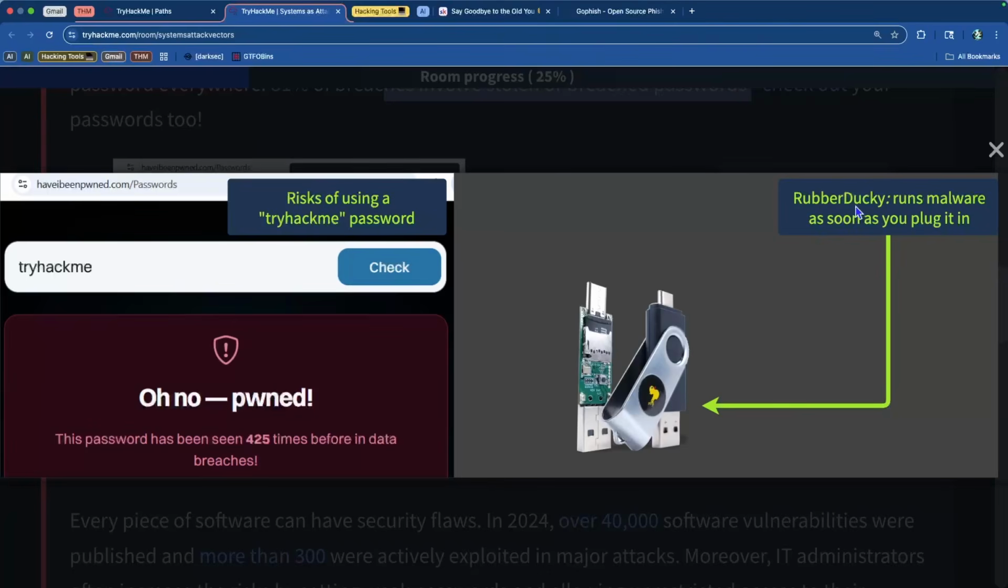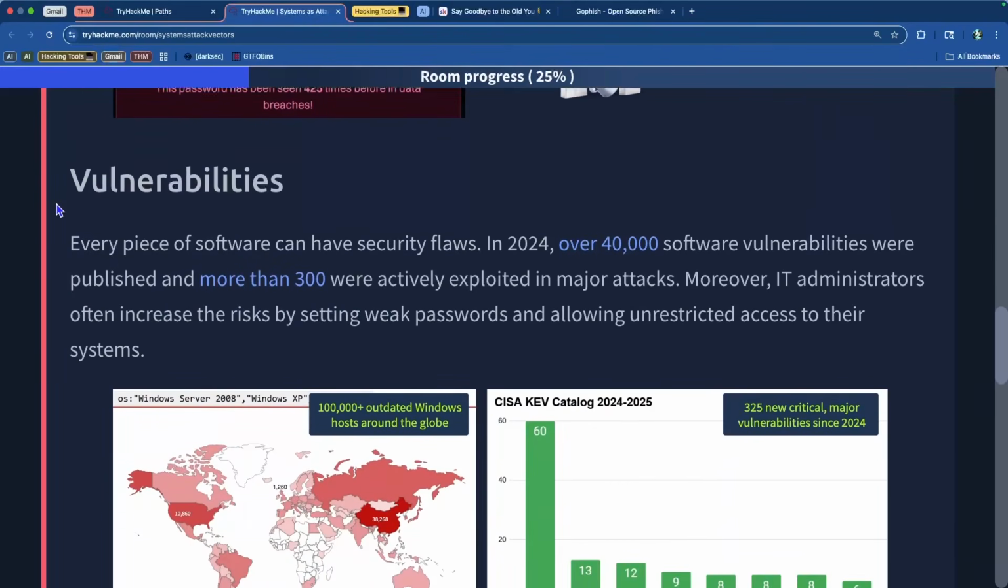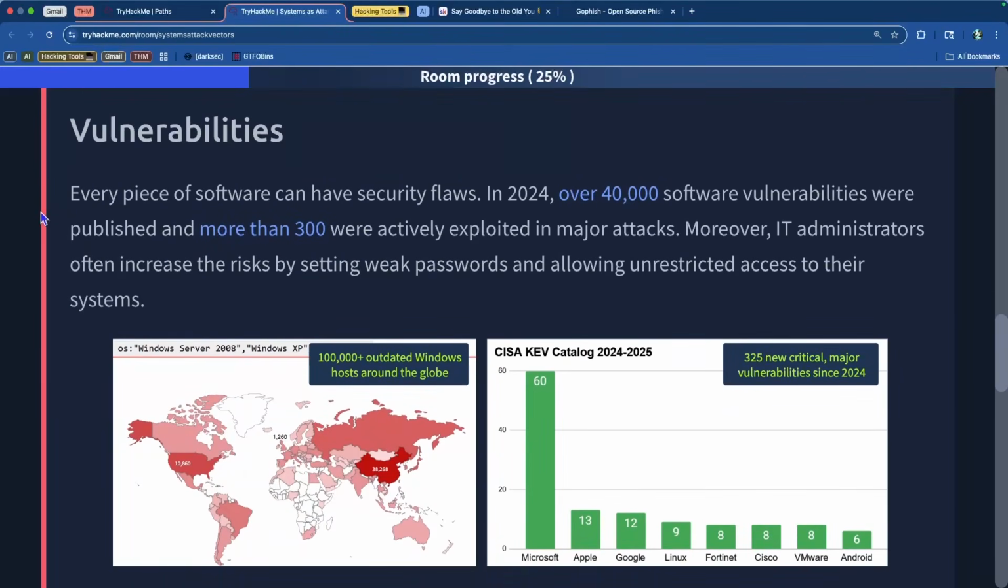There's also this concept of the Rubber Ducky USB drive that runs malware as soon as you plug it in. You don't even have to open it or install it. As soon as it's plugged in, it runs the malware. So there are so many different ways that you can secure yourself and be on alert when you're interacting with something that just seems suspicious. If it even hints towards being suspicious, chances are it is, and so you should tread softly.